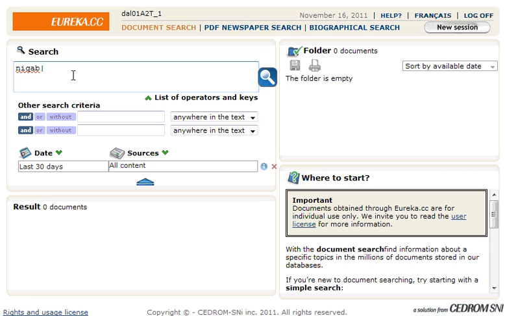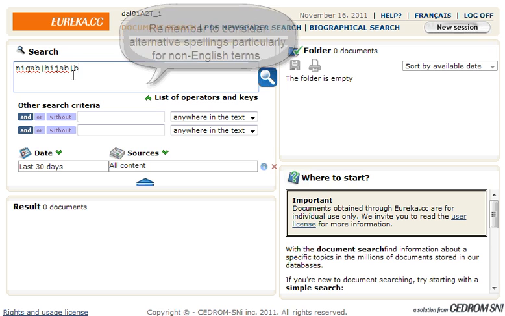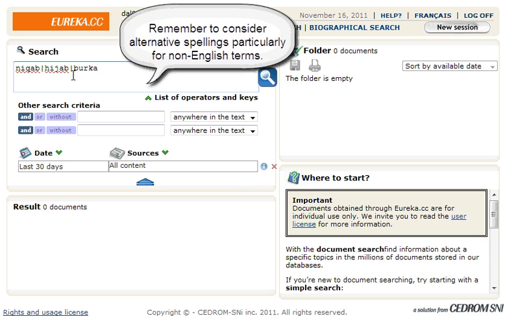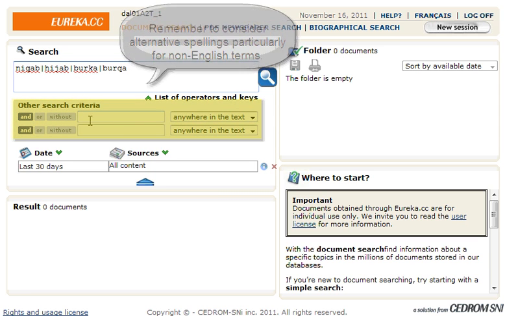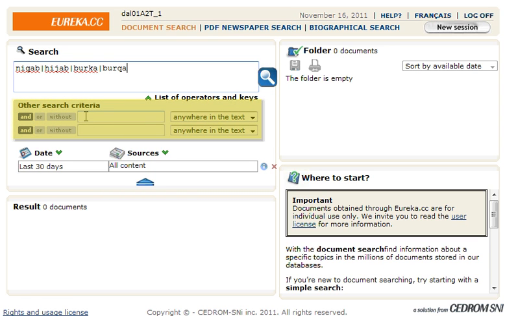And I'm going to look at other terms. For instance, I'm also going to look for burqa, and I'm going to use an alternative spelling. Now if I use these boxes here, I could do exactly the same thing. The database would automatically stick in my operators for and, or, not. I'm using or because I have more than 3 terms, and I'm going to just add it in. So here's my search term.